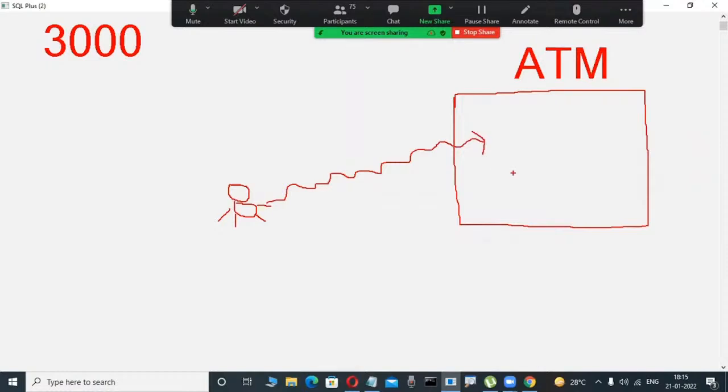For example, I'm inserting an ATM card. It will ask for a PIN number. I'm not checking the balance. But unfortunately, my balance is how much? 3,000 rupees are there presently in my account. Now I decided to withdraw some amount. Okay, fine. But unfortunately, 3,000 is my available balance.